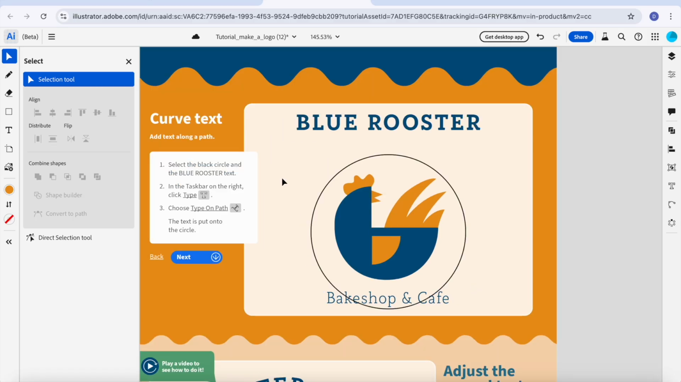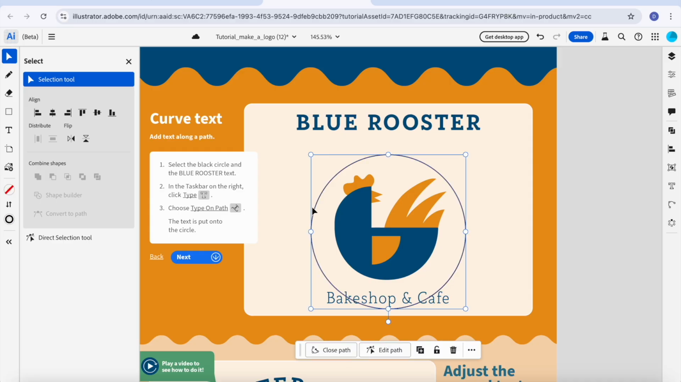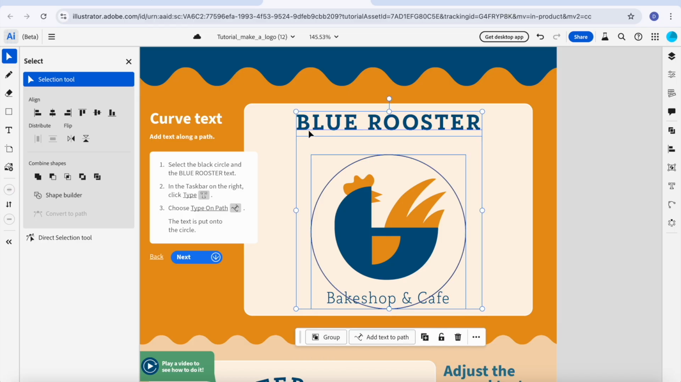All right, so it says to select the black circle and the blue rooster text. Okay, so there's the black circle. Now, in order to select both of them, I'm going to have to hold the shift key. So I selected the black circle, holding the shift key. I'm keeping the shift key down, and I'm going to left click on the blue rooster text. There we go. Now they're both selected. I released the shift key after that.